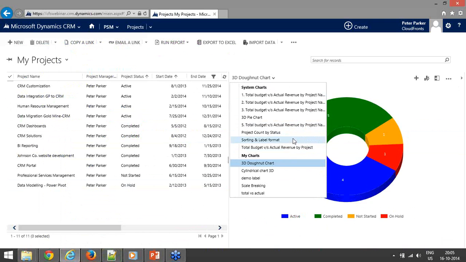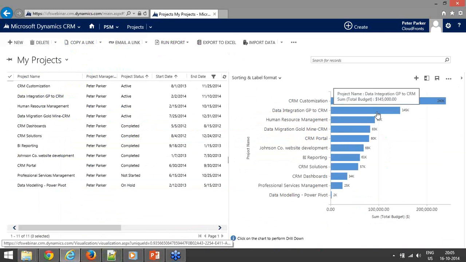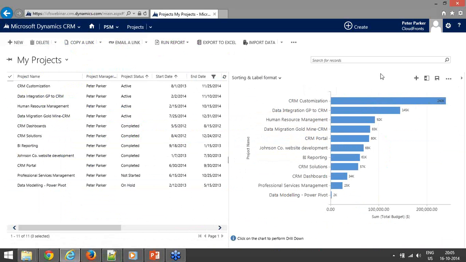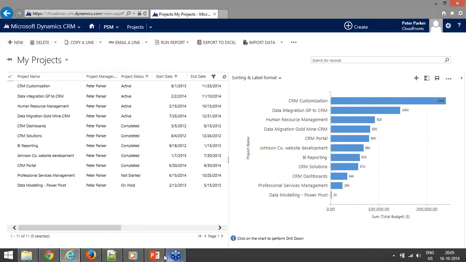One more thing we can see is we can also sort these bars, like we want to see which project is performing better, like the CRM charts in terms of revenue. It's at $240,000. So we have sorted this chart in descending format from top to bottom. So we can sort in ascending format also. We can do a lot of things with the CRM charts.